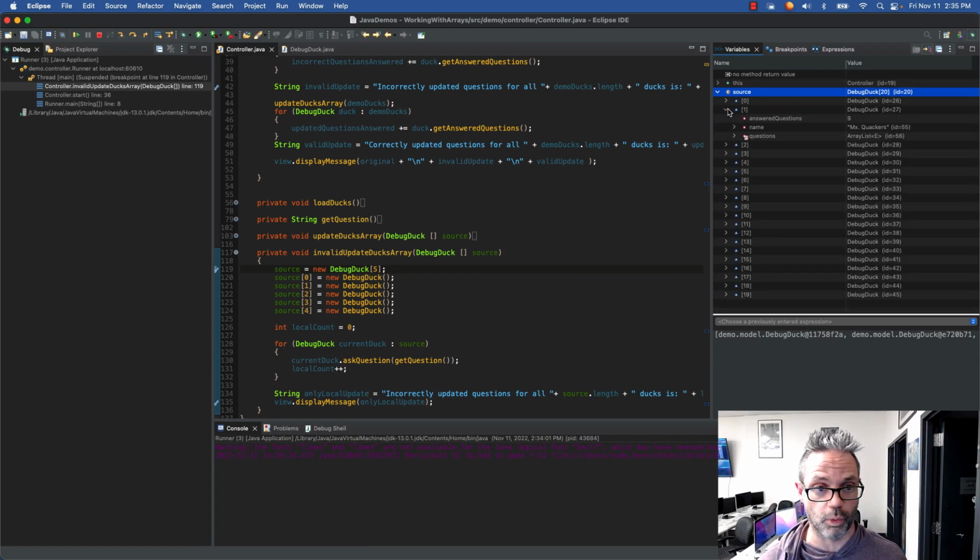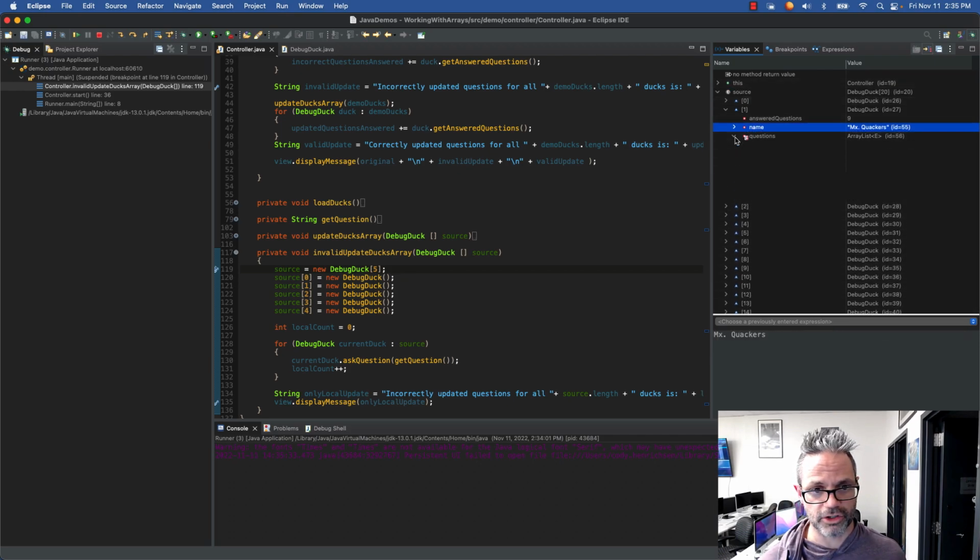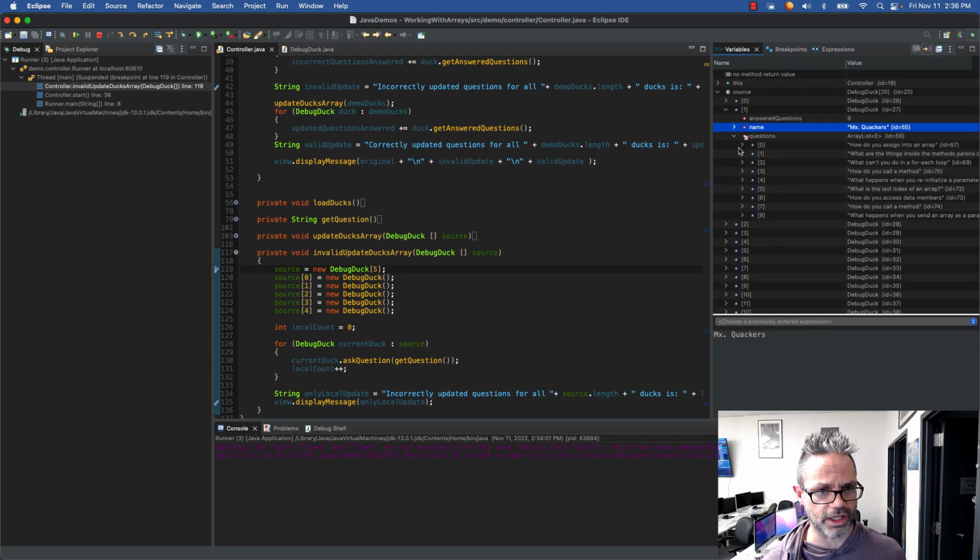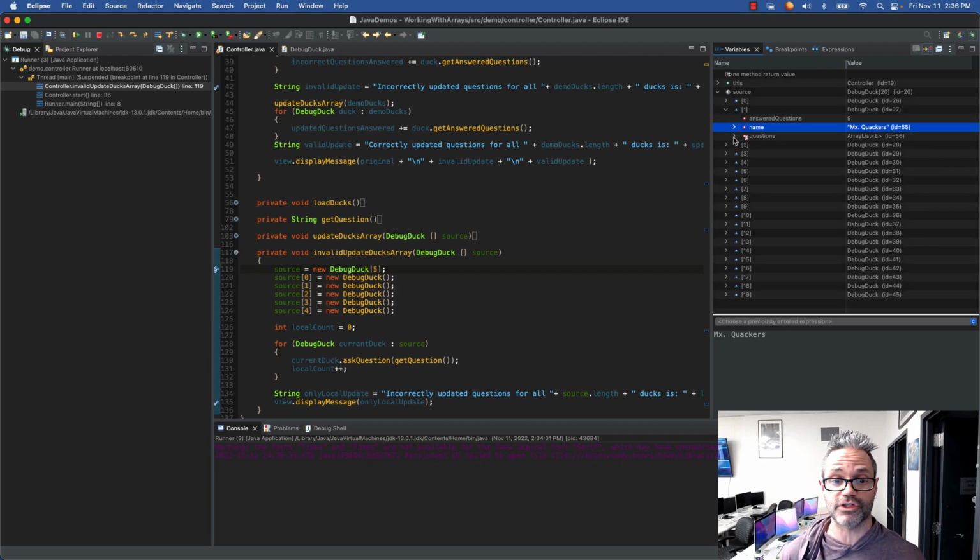Again, if I go take a look at one, its name is still Mixed Quackers. And that Mixed Quackers still has those 9 questions that are in there already. The same ones, perfect thing, because I just sent a reference to that list.